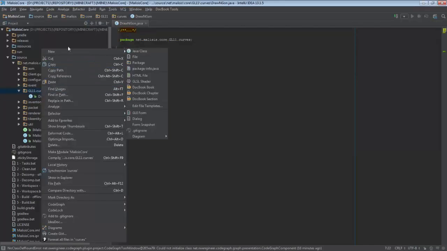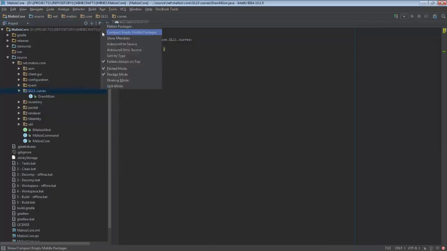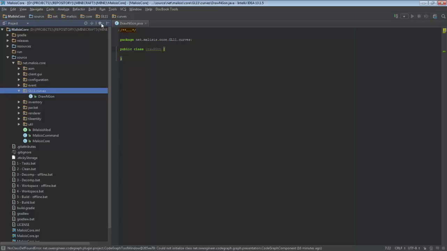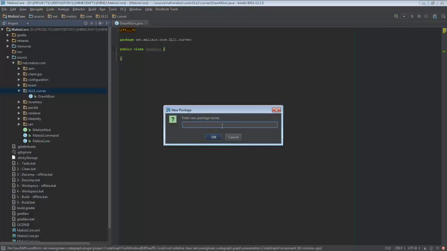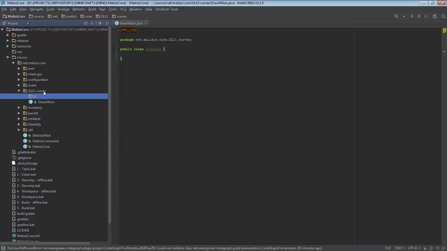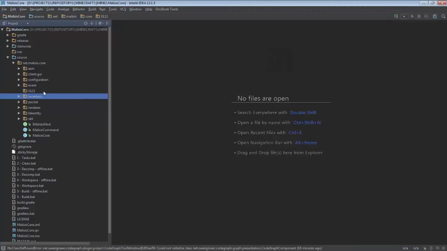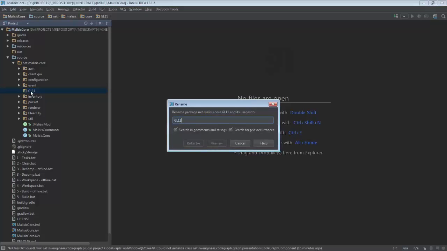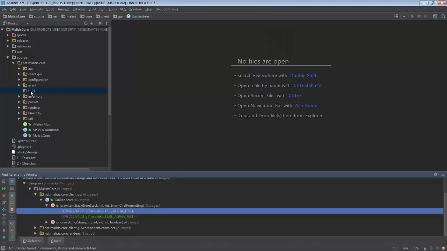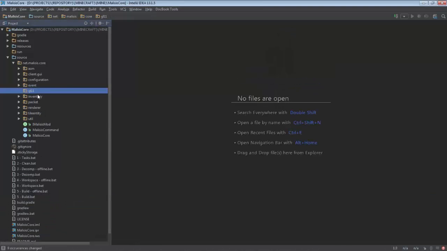Okay, can you please compact empty and uncompact empty? Yeah, I hate it. Okay, new package. Whatever. I will remove it. Okay, this is funny. Ah, there we go. And I need to rename this guy to lowercase GL11. Yeah. Do refactor. Thank you.